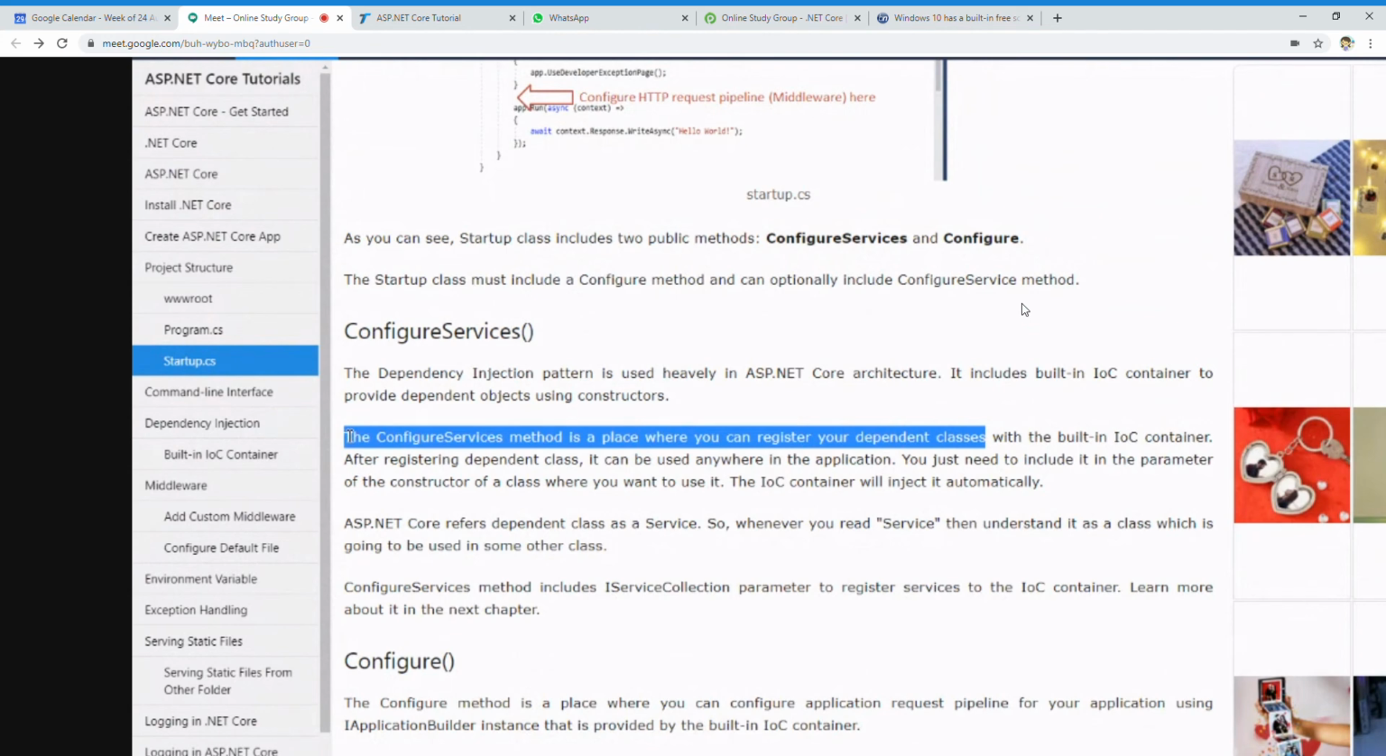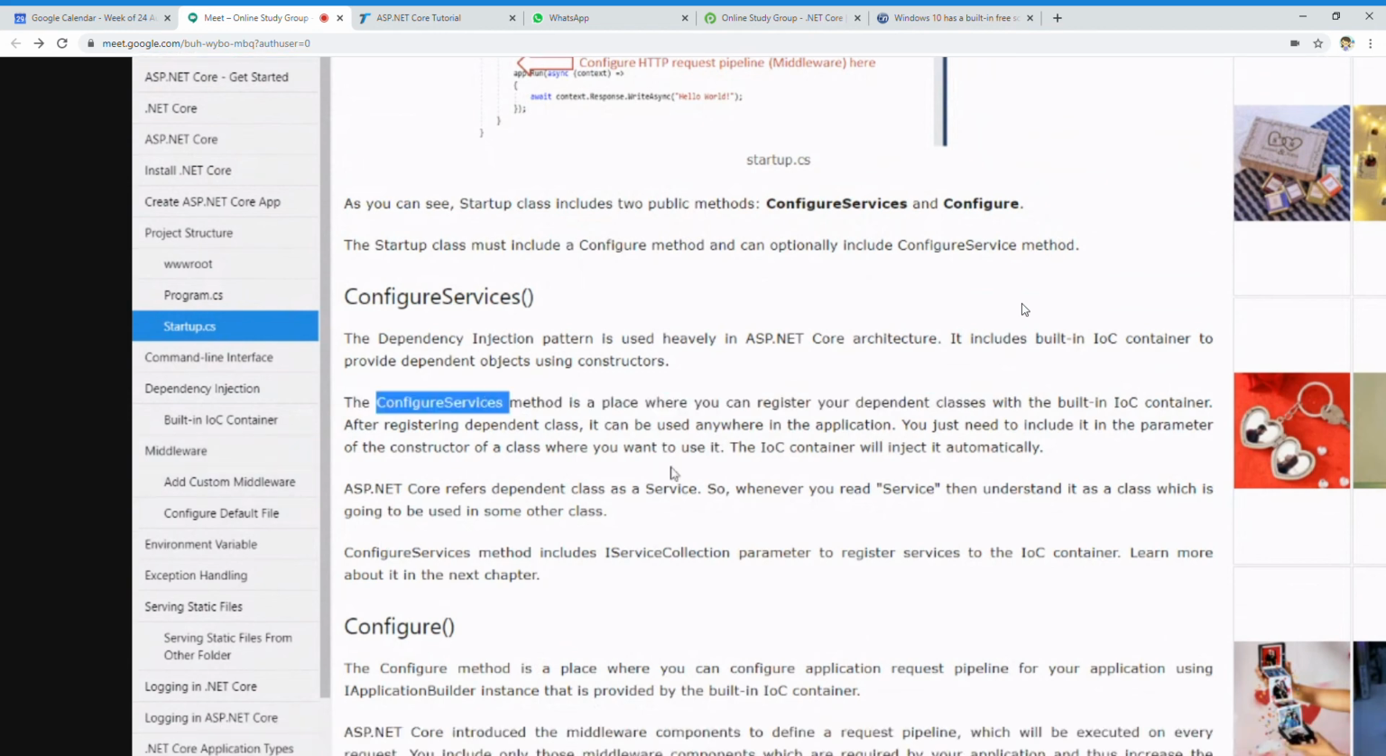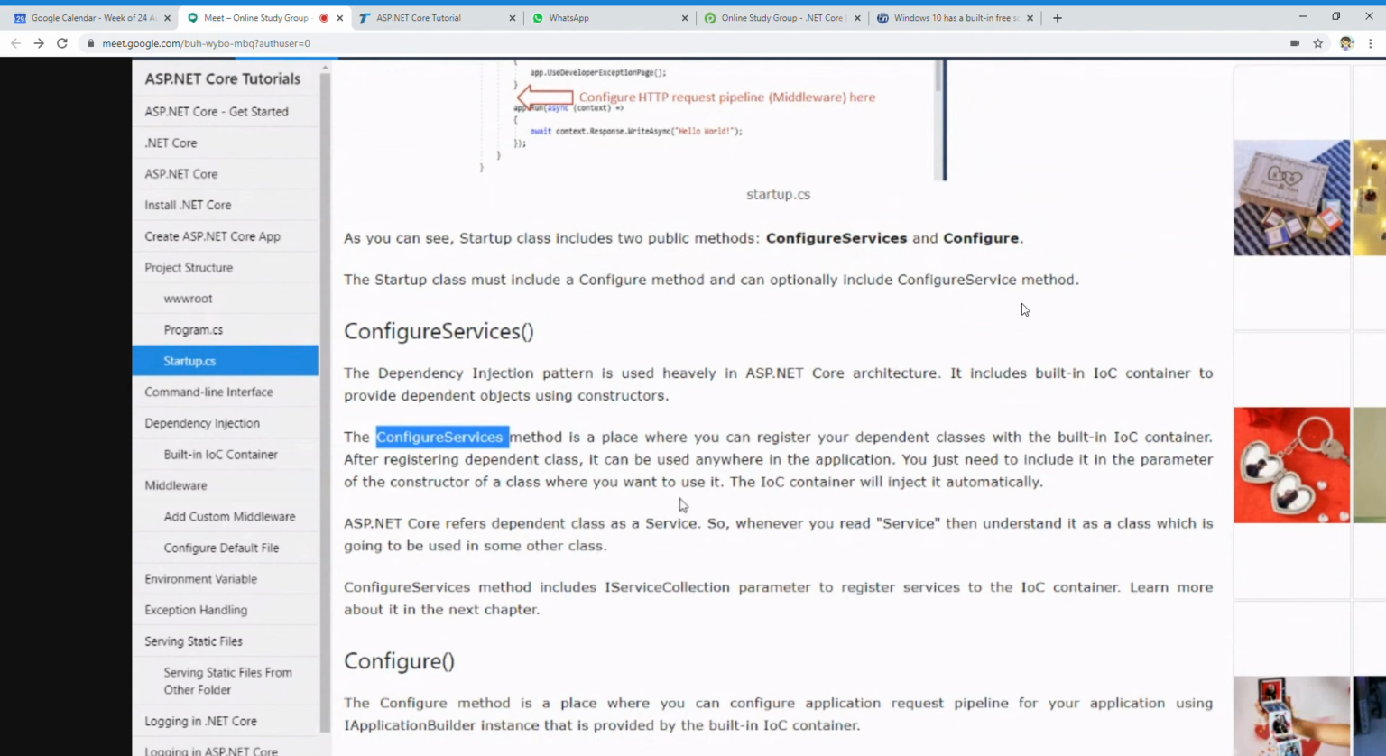So what is the use of ConfigureServices? If I have some dependent classes, let's suppose I need to perform a function for which I added a NuGet package, I installed a predefined library. I need to register it. I need to register that this particular class is dependent on class X for certain functionality, and I'll define it in the ConfigureServices method. You just need to include it in the parameters of the constructor.